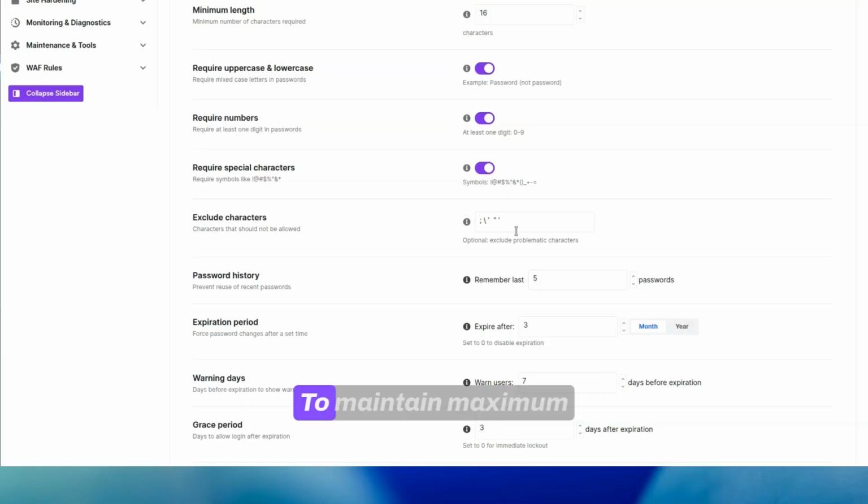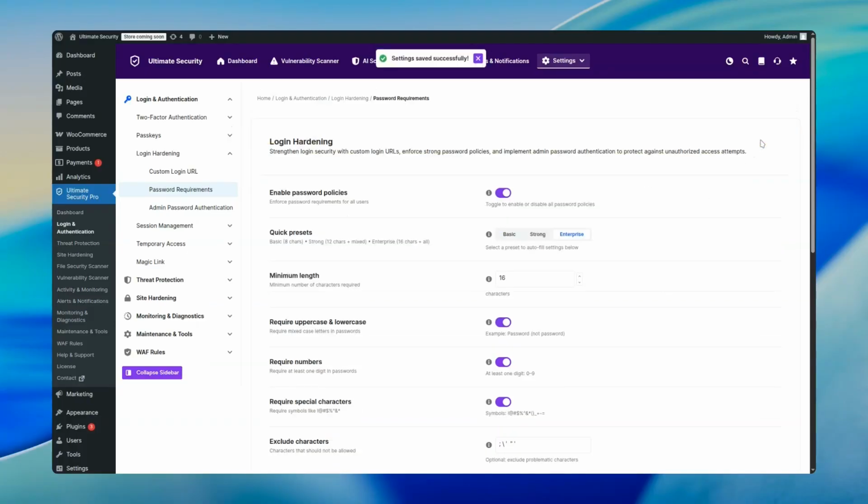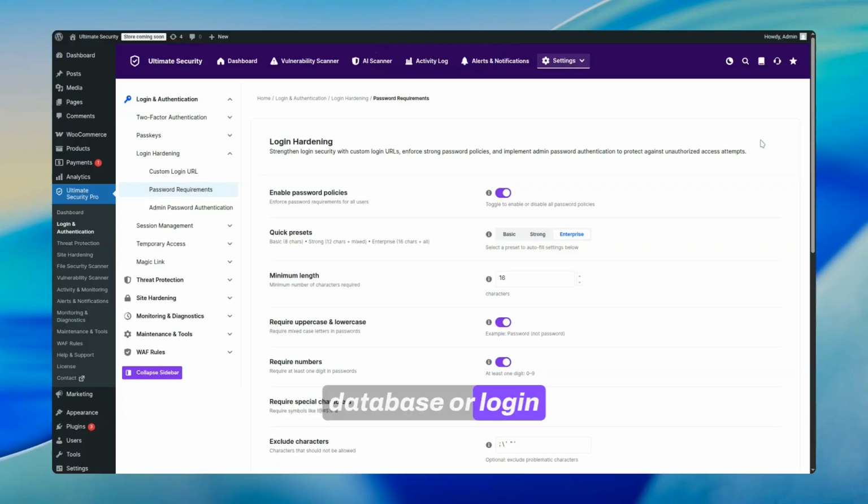glitches. To maintain maximum security, we recommend users stick to safe, highly effective special characters like @ symbols, exclamation points, hashtags, $ signs, or percentages. Once you're happy with the list, click Save Changes. Your site is now protected from problematic characters that could compromise your database or login stability.